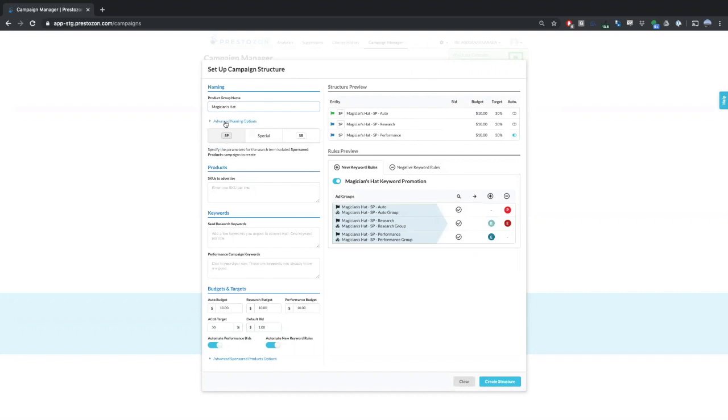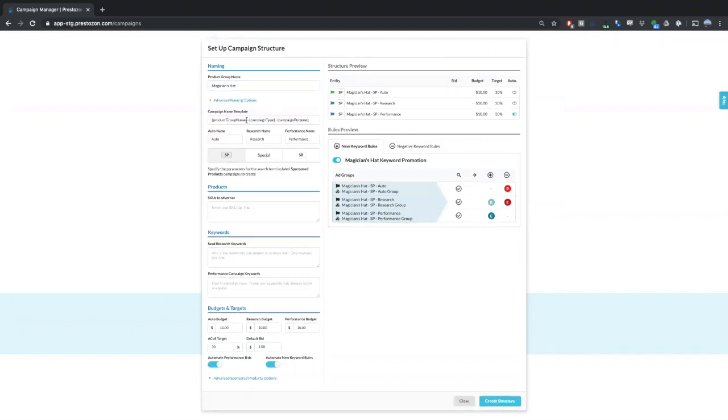I can add different naming options. So if I wanted a slightly different naming convention, right now we're using the default of SP for sponsored product, and then there's the auto, the research, and the performance campaign. But maybe I wanted this to be broad, and maybe I wanted the performance to be exact to represent the keyword match types. I can do that as well.